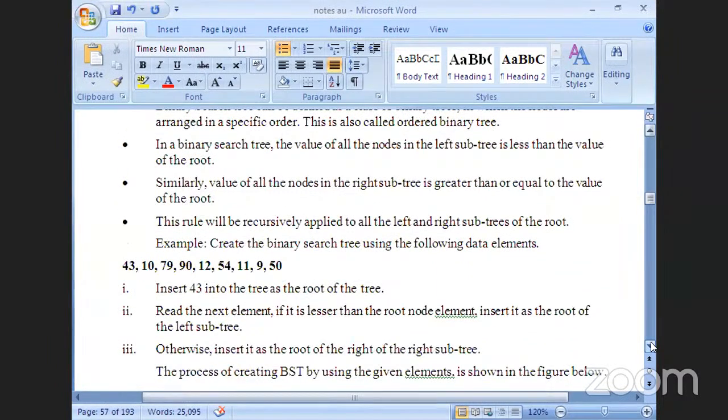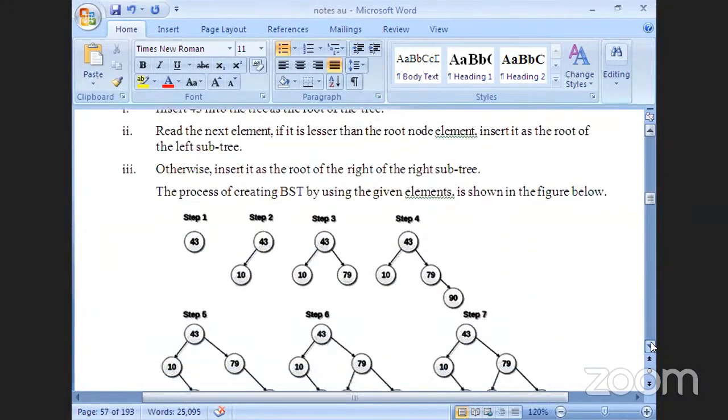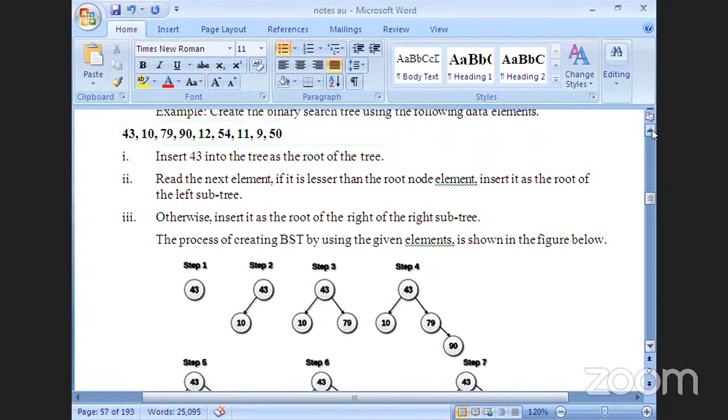Here is an example, the same which I have inserted just now. Did you understand with that example? Yes. Okay, ma'am. Here you go, the steps for it. One more example. If I take the elements, look at the elements, I'll repeat it again: 43, 10, 79, 19, 12, 54, 11, 9 and 50.